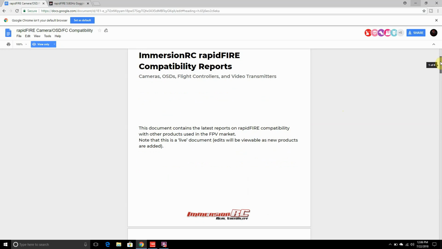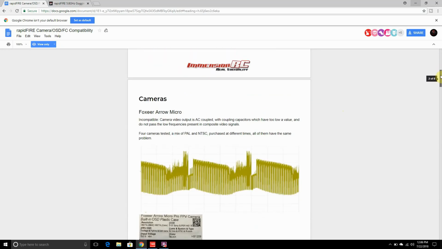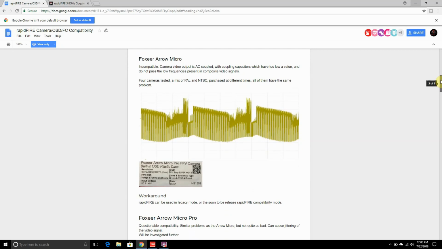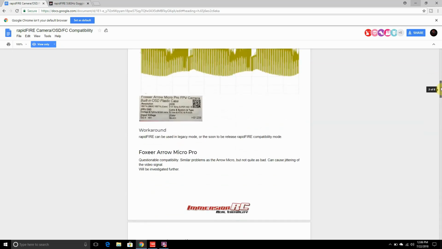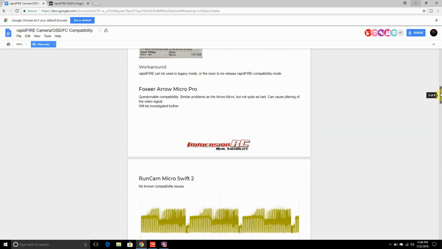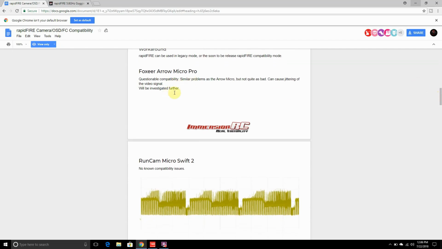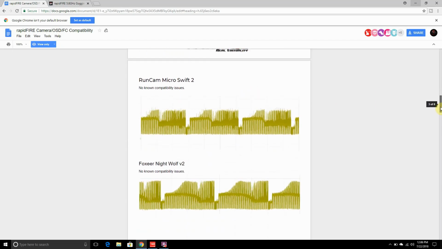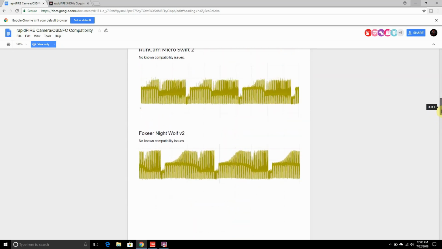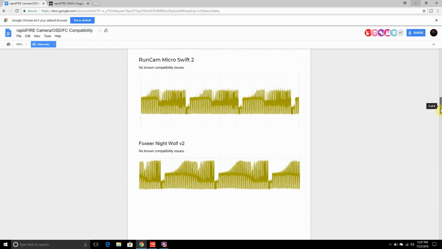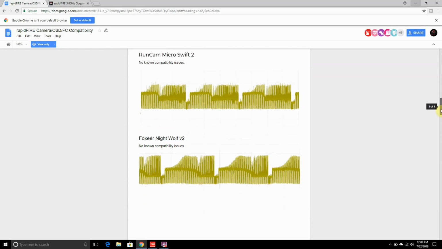Right here we have the compatibility reports from ImmersionRC, and you can go through these lists. As you see here, Foxeer Arrow Micro is incompatible. A lot of the problems are to do with the NTSC and the PAL standard that they're using on their cameras. So, do you blame ImmersionRC or do you blame the camera manufacturers? It's up to you. Foxeer Arrow has questionable compatibility. I've always used the Runcam Micro Swift 2, and I also use the Predator, so I don't have any issues using this module. In my review I didn't have any issues, so there was no point in pointing them out.